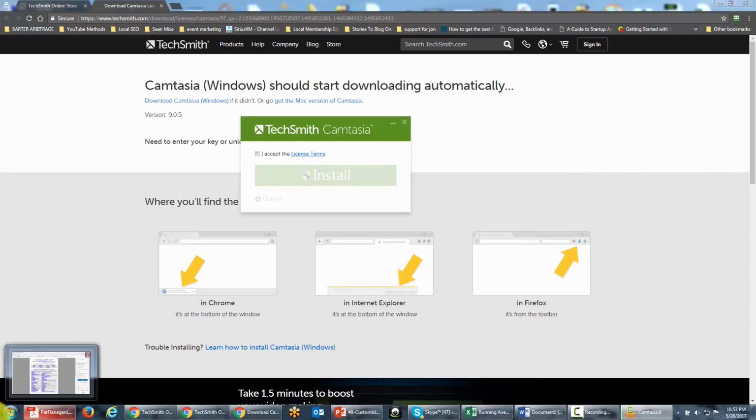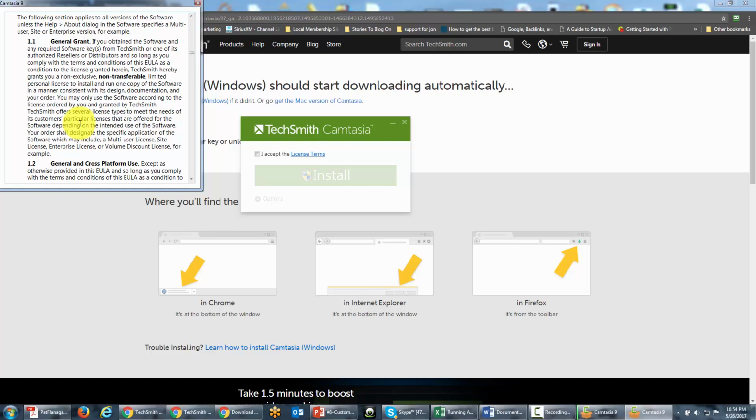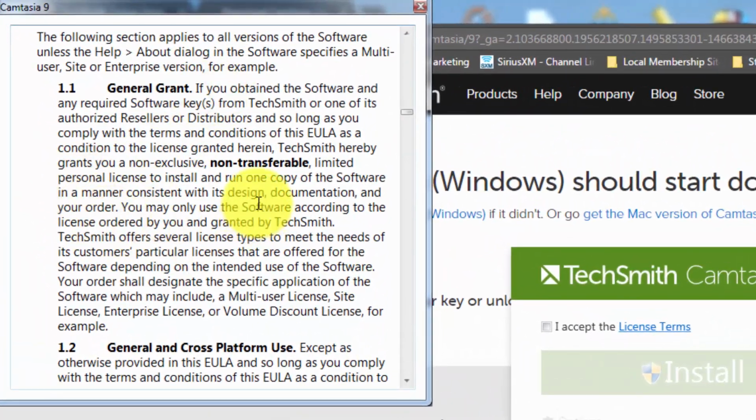Camtasia will ask you if you want to accept the license terms, and you'll want to read them if you haven't and make sure that you understand the terms. Now a couple of things of note that you are agreeing to. One is that the license you're purchasing is non-transferable. So technically, if you wanted to sell your version of Camtasia, you are not allowed to sell it, and you're agreeing not to sell it.